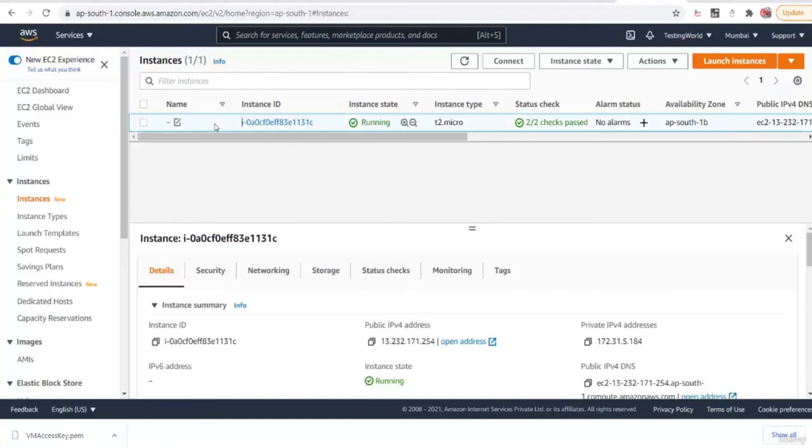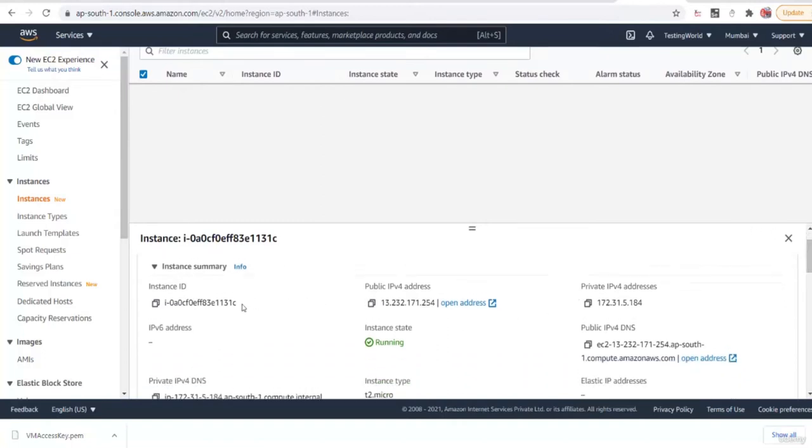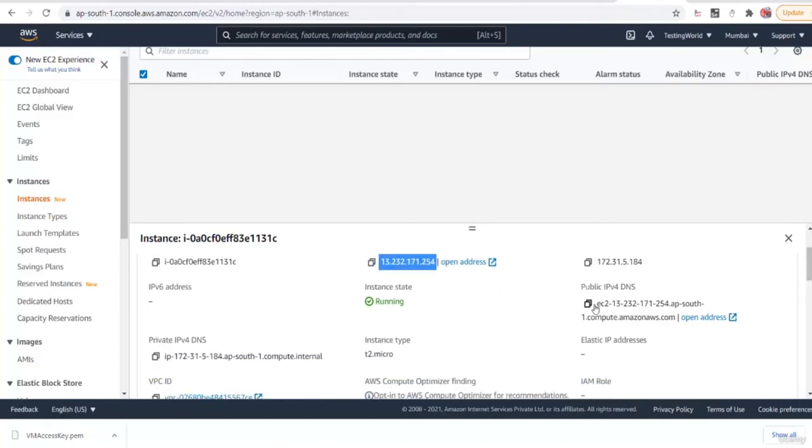Okay, let's click on this. As you click on this, it will show details of this VM. If you just go down, here it shows your instance ID. That's your public IP address, which we are going to use while connecting to this VM. And that's a private IP, which will be used while connecting two different VMs. But as of now, we need to focus on this one only. Or you can use this public DNS. So these are the things we are going to use.